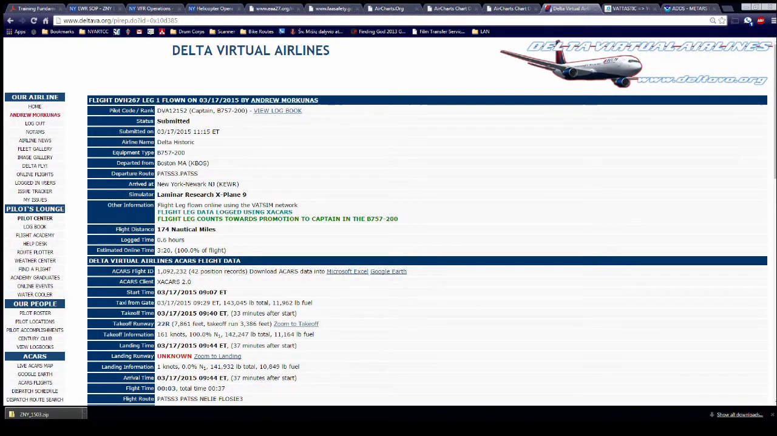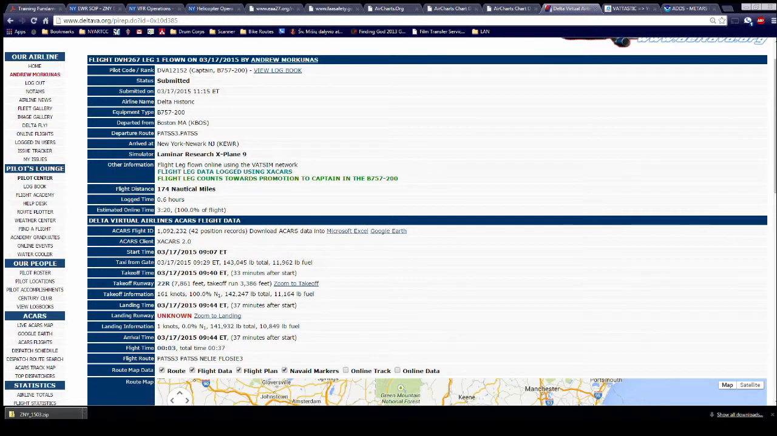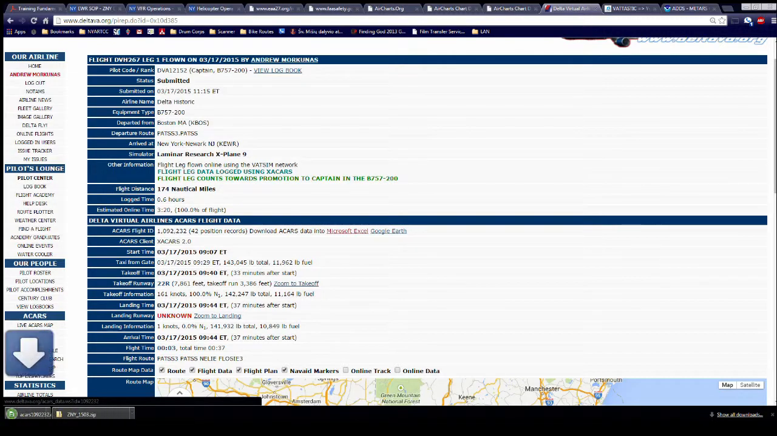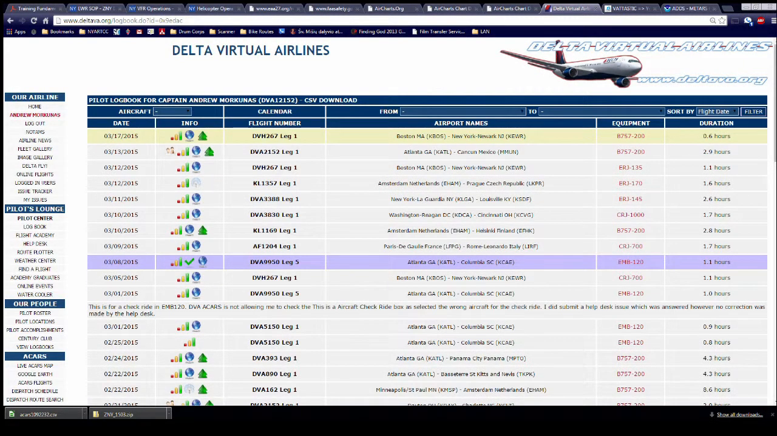Well, let's take a look at what was actually sent by downloading the actual raw data. So we can download that using the download data into Microsoft Excel. It's actually a comma separated values file, and we'll compare that to a DVA ACARS, and we'll see the difference between the two clients. Okay, so this ACARS flight is the flight I just finished using XACARS. Let's go back to my logbook, look at a previous flight.